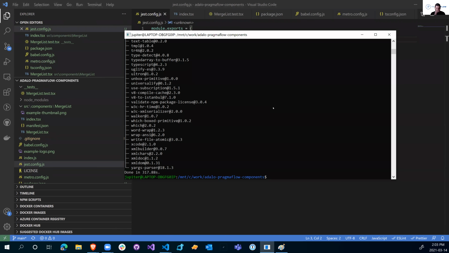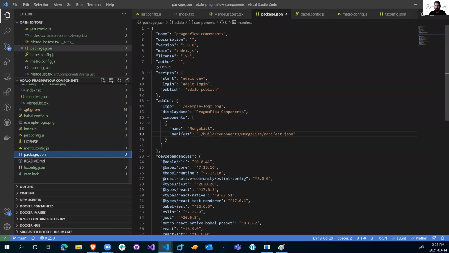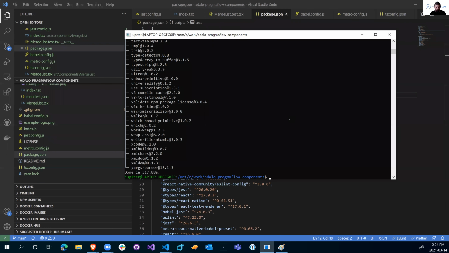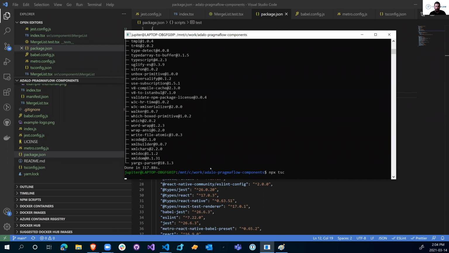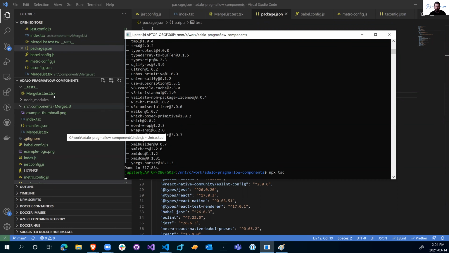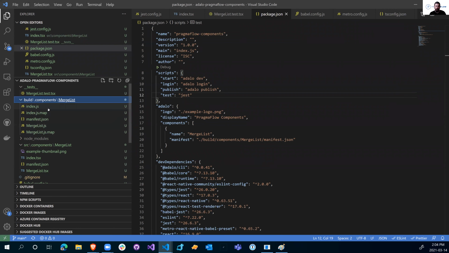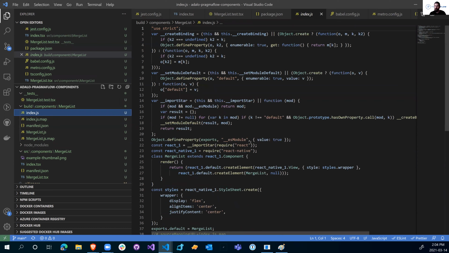And now let's see what happens if we just try to run TypeScript. Oh, no. We want to add a new script called test. So now npx tsc in the folder. If all goes well, we'll actually compile build. There we go. And now we have our merge list, which is compiled TypeScript or transpiled TypeScript.